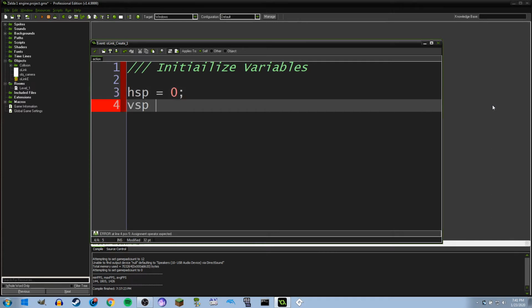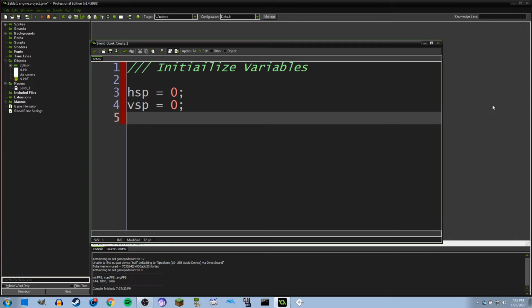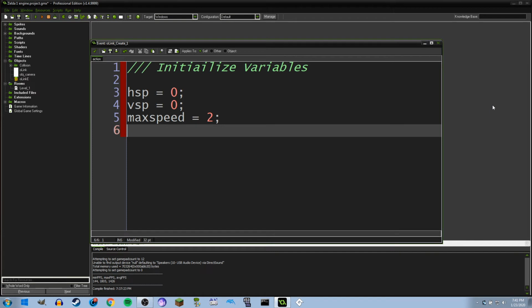a v-speed variable. We need a maximum speed variable, so max speed equals, and we'll just do 2 for now. We need input variables, but I'll have to do those in a minute because those have to be defined in the step event. We need, actually, I think that might be it.